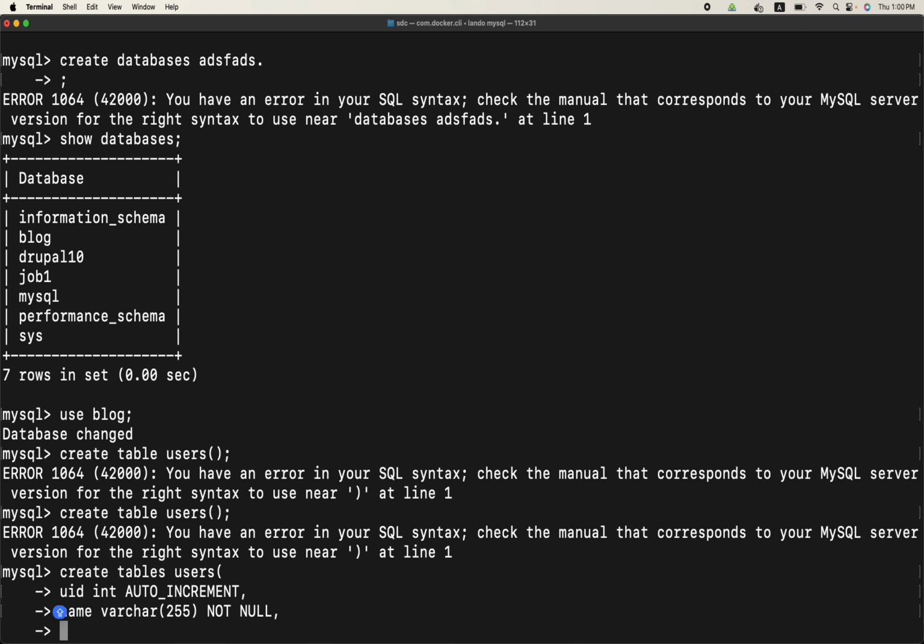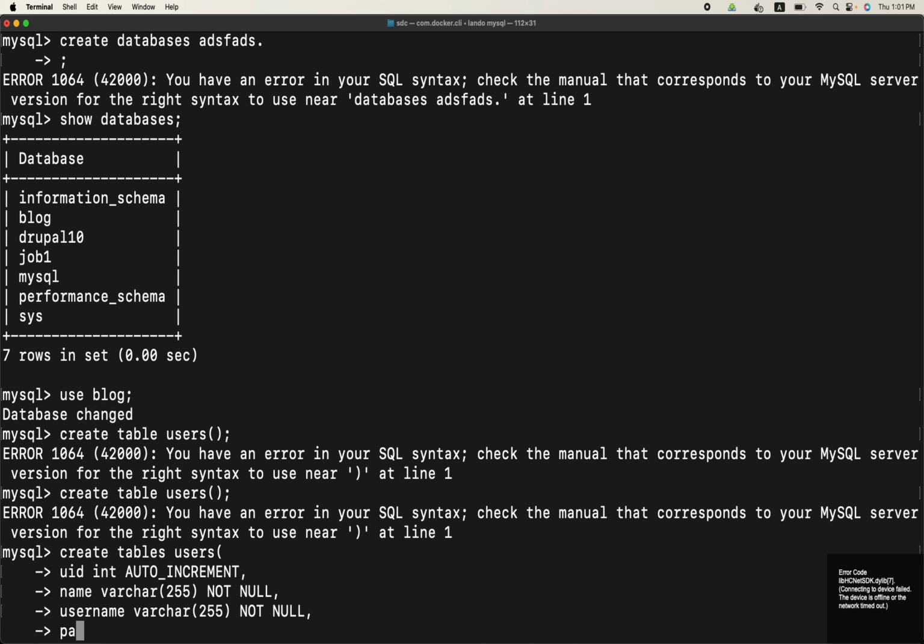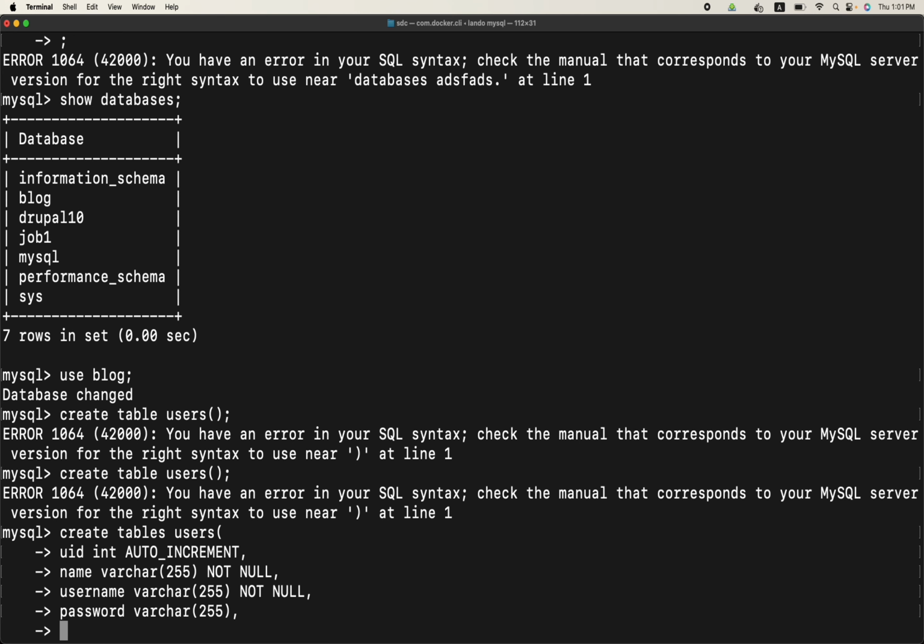Then the next one is username. It again is varchar 255, comma, and it should also be not null. Then password, it is also varchar 255. For now let us leave it as this. It can be null, which means if you leave it empty, it is allowed. So password is varchar 255 as well.